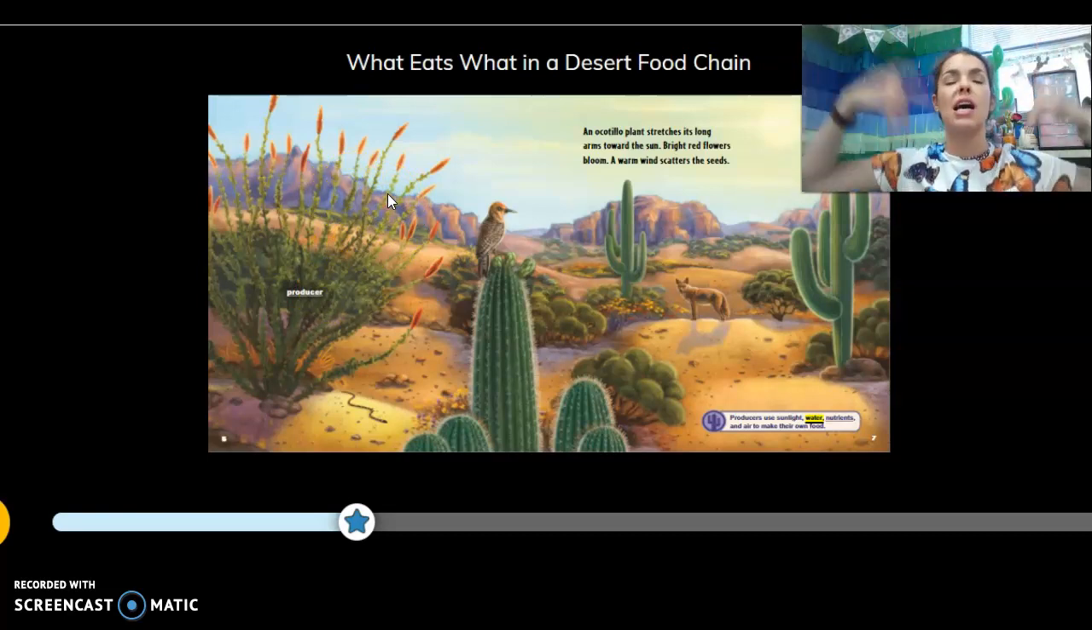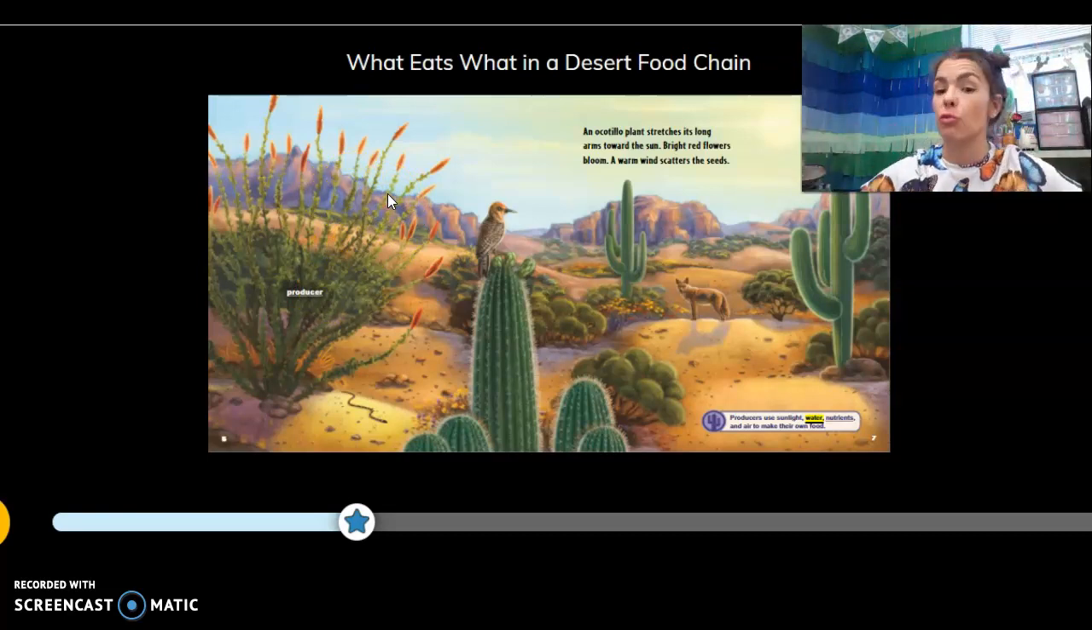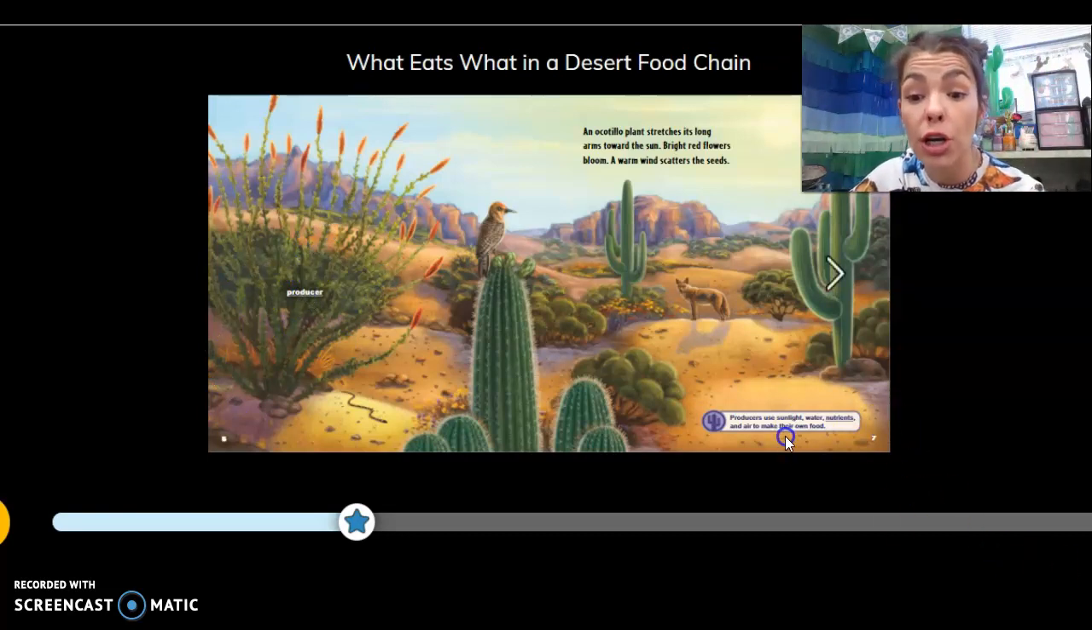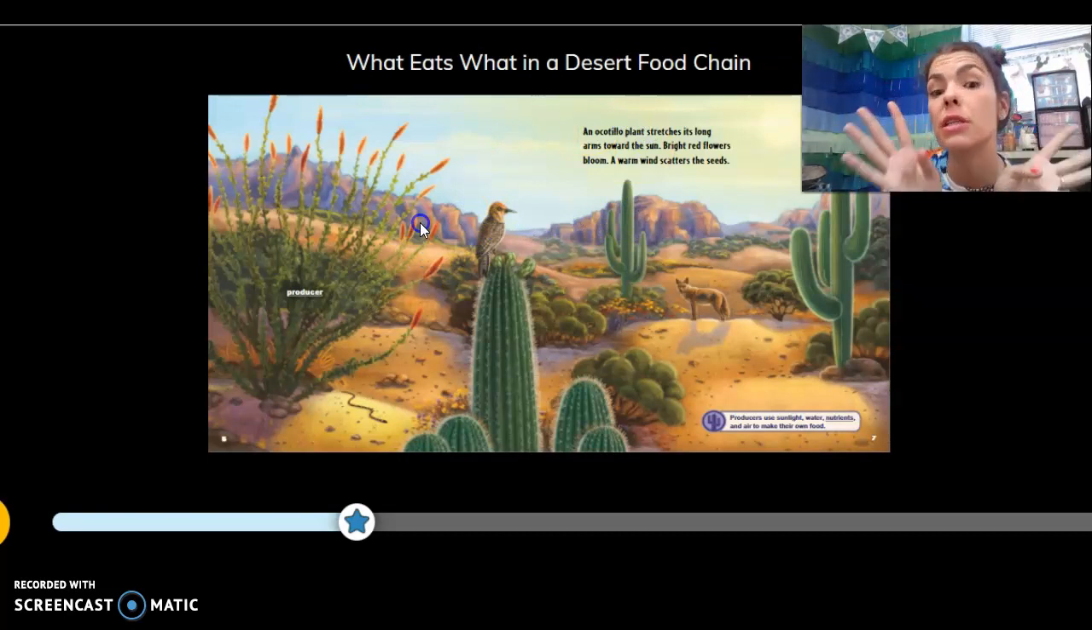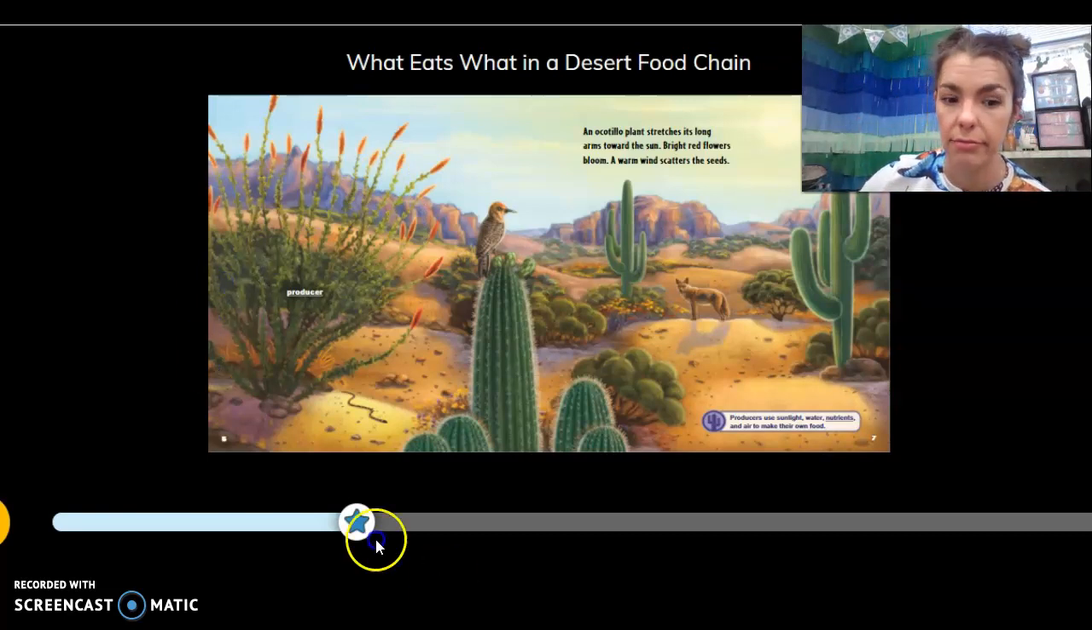It's reaching to the sun and it's producing its own food. It's reading down here, producers use sunlight, water, nutrients, and air to make their own food. Remember, they're different from us. We're consumers. We're just eating it. They are actually making their own food, using the sun, using the water, using the air and nutrients. They're creating their own food with the sun. Now we have the ocotillo plant stretching to the sun, producing its own food, blooming those flowers. But something's going to eat it. Let's keep going.